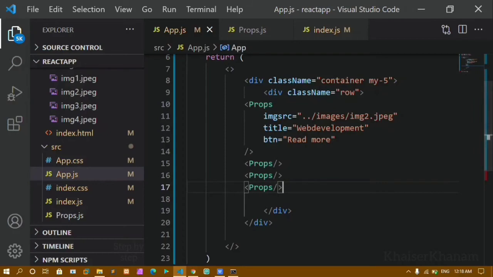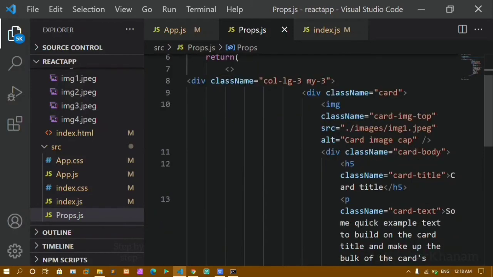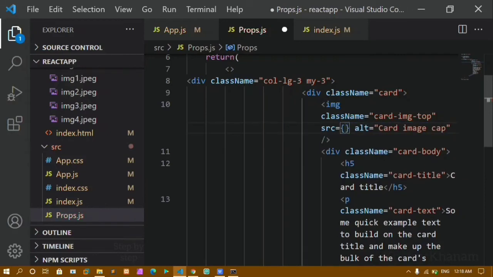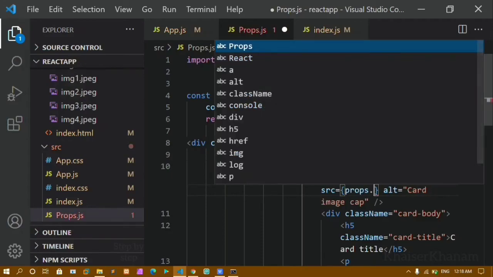Now we have seen props is nothing but an object. Now I'll comment this one, and then uncomment. Now here, instead of this title, instead of this image src, props is an object, which means that it is JavaScript. JavaScript we should always enclose inside curly braces. We have already seen inside our JSX expression how to use JavaScript. This is my props name, this is my object name. I'll copy this and paste it here, then dot.